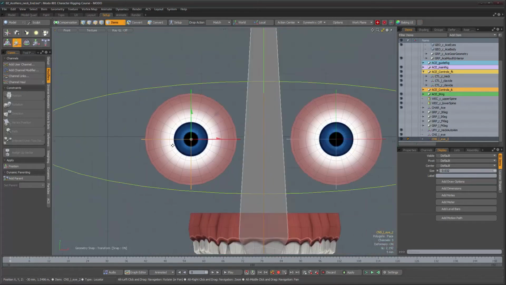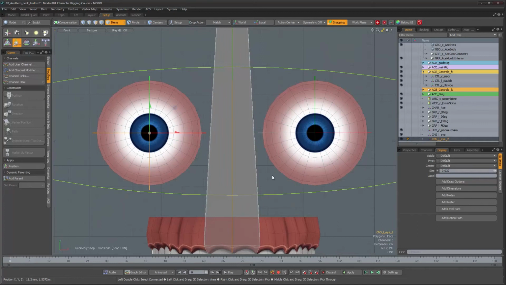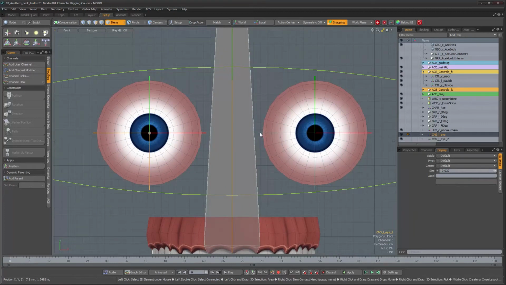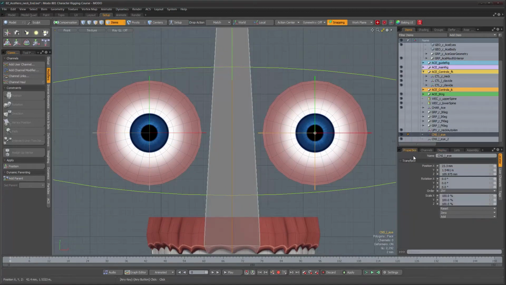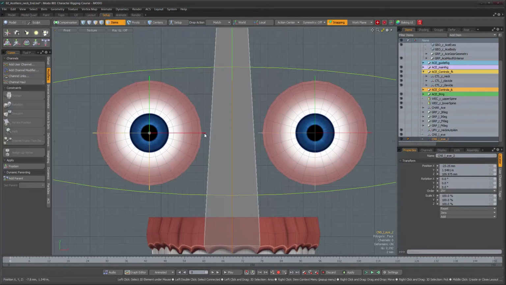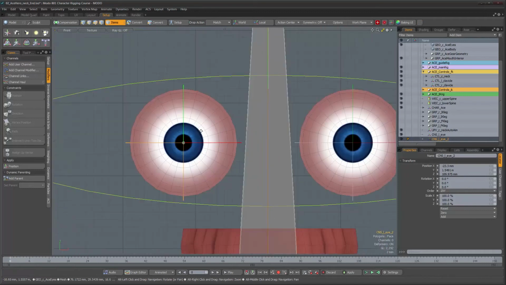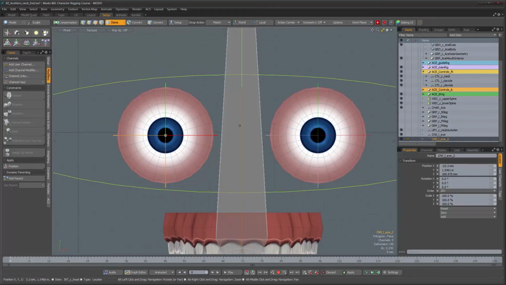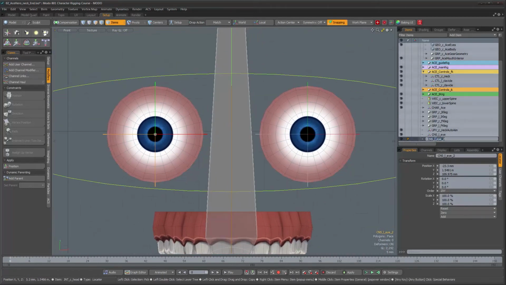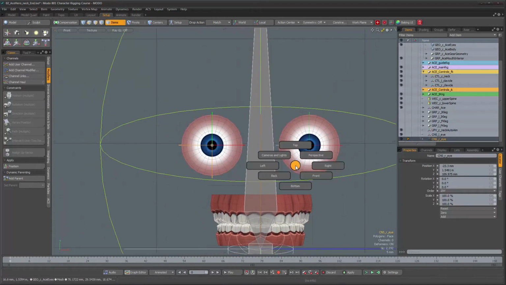No, it doesn't. Well, if that fails, then what we'll do is take this locator over here and read its X position, copy it, and paste it onto the other locator, but as a negative value, because we know that the eyes are symmetrical. So there he is. He's right there in the middle. And we're going to rename him to the right side.